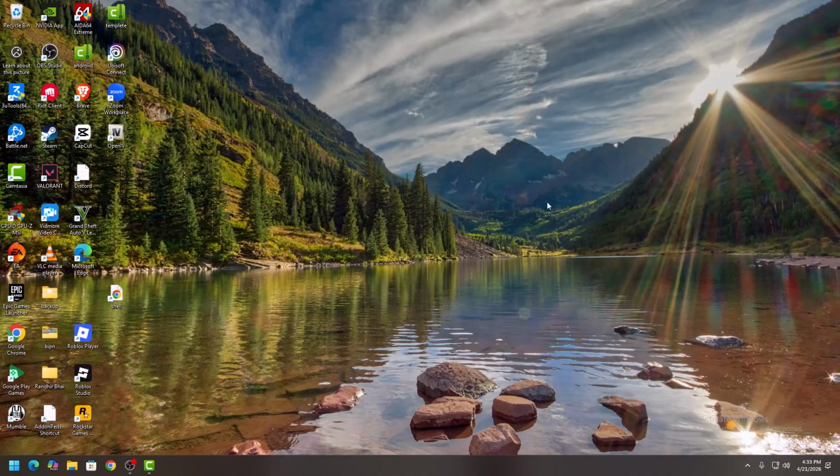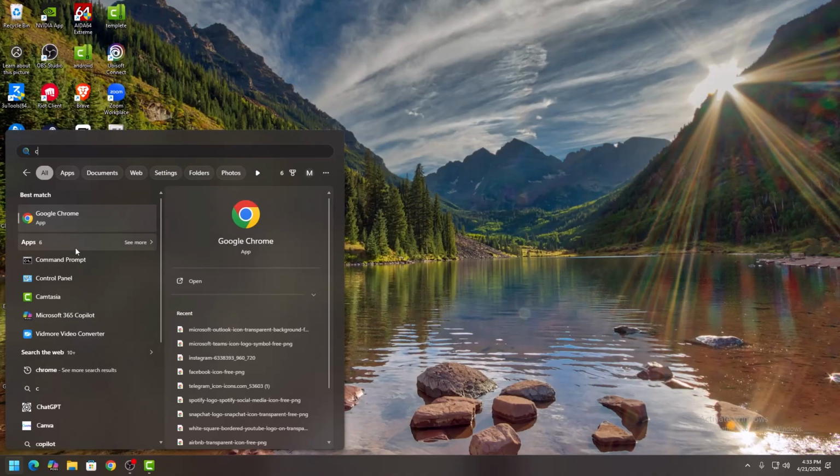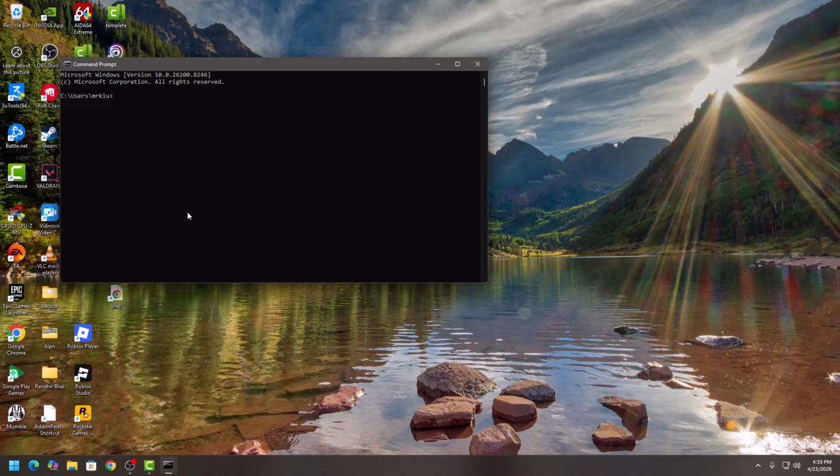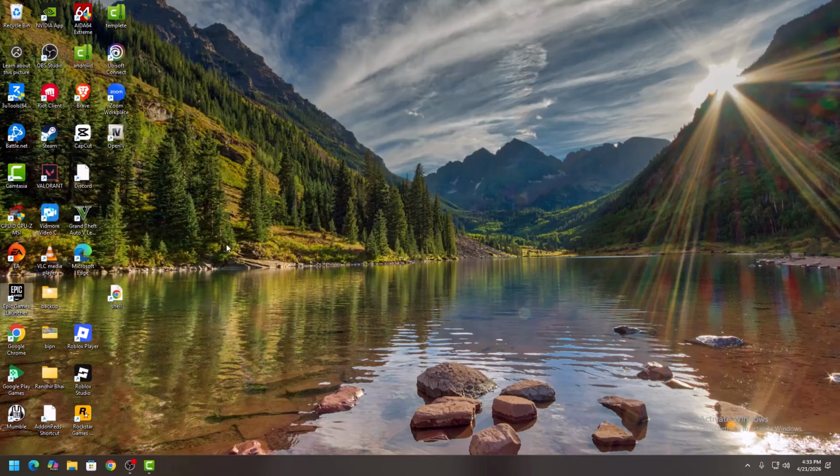Once you've done that, all you need to do is simply go ahead and run the command prompt just like that, and simply go ahead and write netsh space winsock space reset. Once you've done that, it should go ahead and fix your problem.